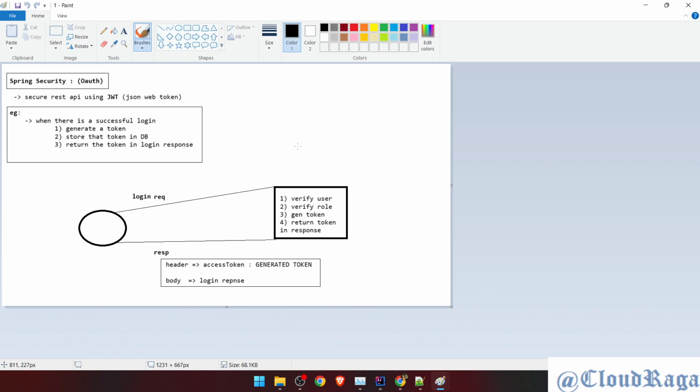So when we say Spring Security, it's about OAuth, right? Open authentication, which provides lots of features. And why are we doing this? To secure our APIs, the REST APIs. So what happens when you are doing this, or how are you going to use it? The idea is whenever you are going to log in.